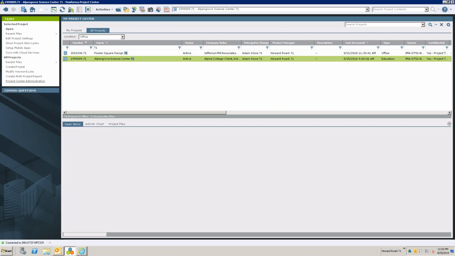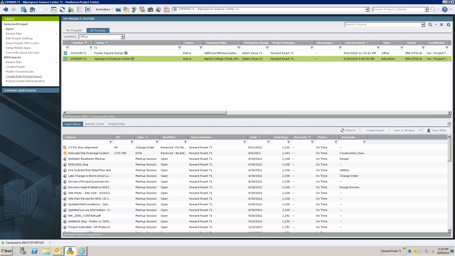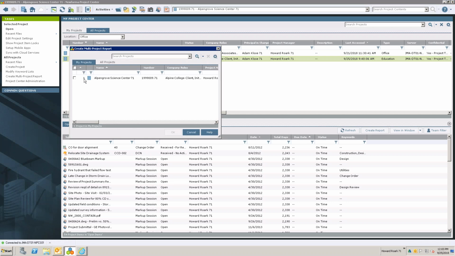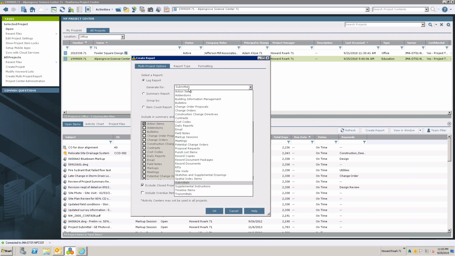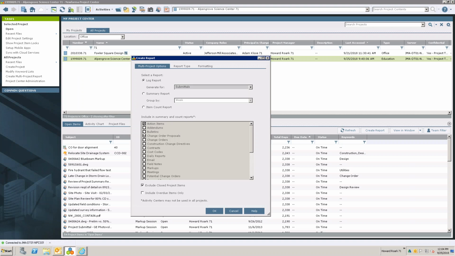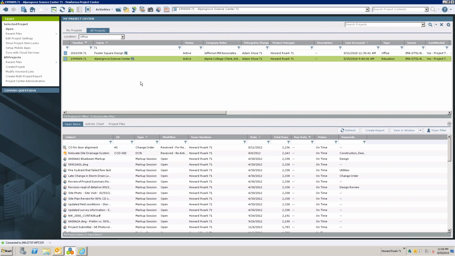The other thing that you will notice is there is a multi-project report. I don't think it's quite as nice, but it's up to you. I like to see just the open items. This one does allow you to do an item count report or a summary report or even a log report, but then it's across like one activity center. Whereas if you wanted to do a summary report, maybe by week or month or a date range across activity centers, you could do that as well. So just know you do have a couple of options for reporting either at the individual project level or across multiple projects.